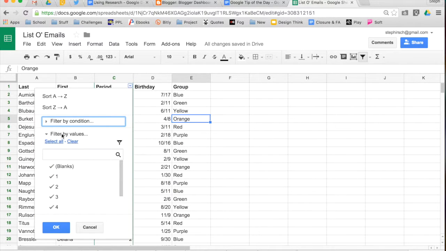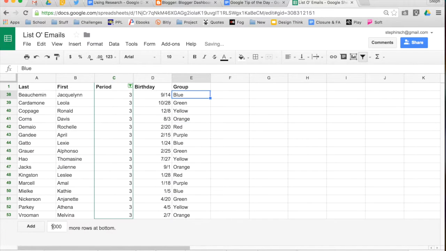It'll also allow you to filter by values, and you can search for those values, or you can look at the selected ones. So right now it says some of them are blank, some of them say 1, 2, 3, all the way through 6. I said I wanted to see all third period. So one thing I could do is deselect everything except third period, say OK, and it will only show me the people in third period.